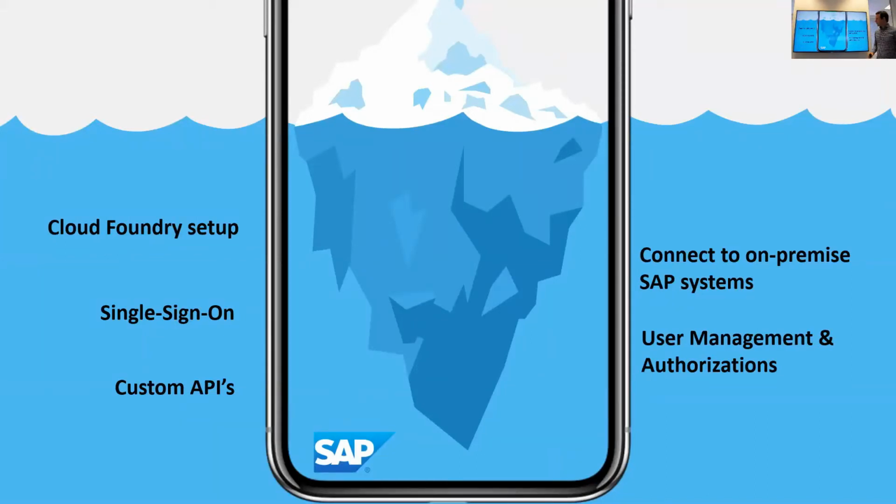Okay, so from a configuration point of view, the foundation is the SAP Cloud Platform. This is the extension platform where the Mendix application will run. Before we can deploy any Mendix application to that platform, there's some initial configuration to be done. This includes the setup of the Cloud Foundry environment, single sign-on, custom API strategy, connecting your application to on-premise SAP systems, and user management and authorizations.